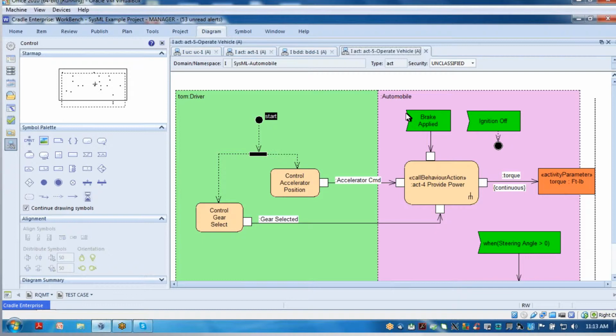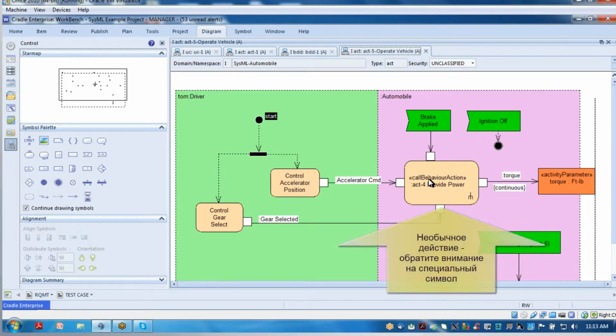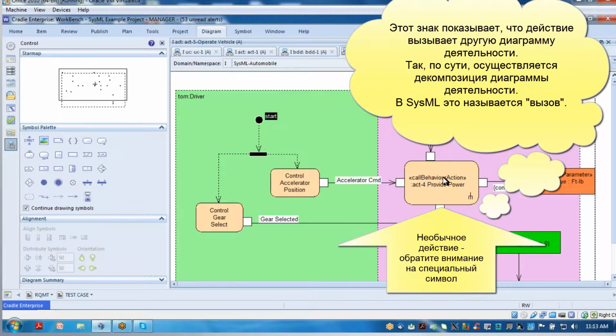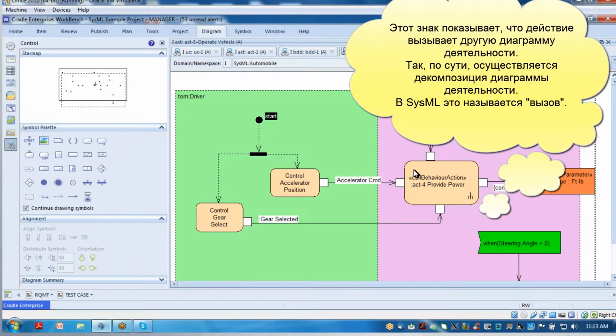Over here, the automobile then, here's what's called a call behavior action. That's different than this regular action. Notice it's got a little rake symbol in the lower right-hand corner. That's a visual clue that this is really invoking or calling another activity diagram.